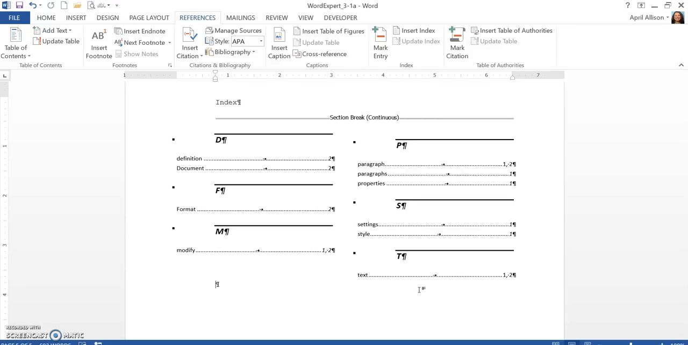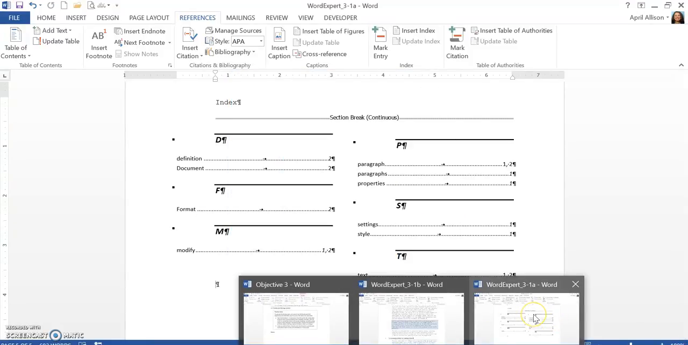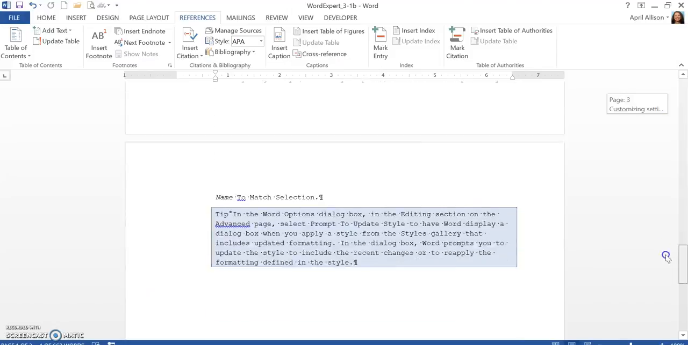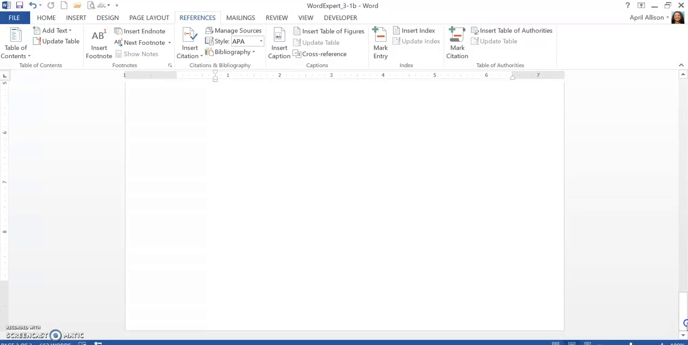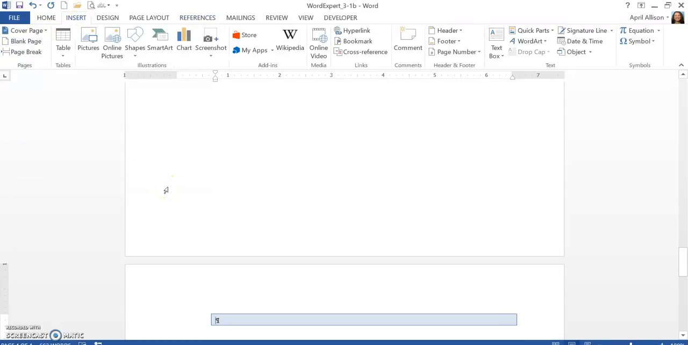The second bullet says create an auto mark file by using the terms from the previous practice task. Use the file to insert an index into the Word 1.3b document. So let me check my time real quick. Okay, I'm good on time. Here's 3.1a, here's 3.1b. I've got this file open and it looks pretty much like the same file. So I'm going to go down here. I'm going to go to insert blank page.